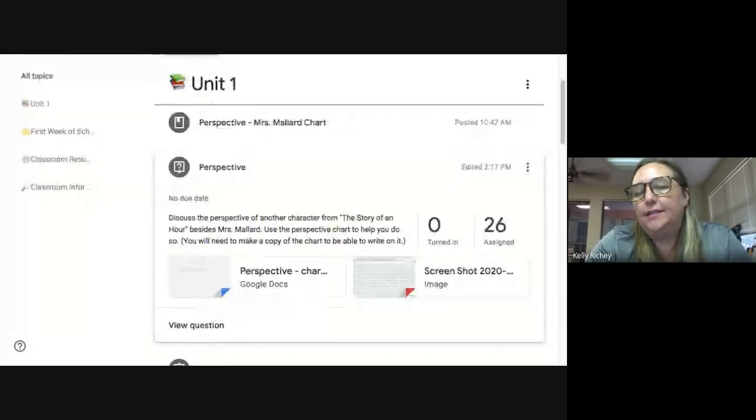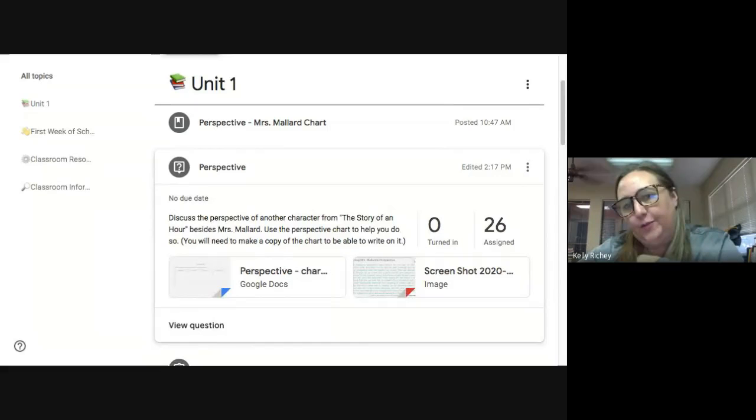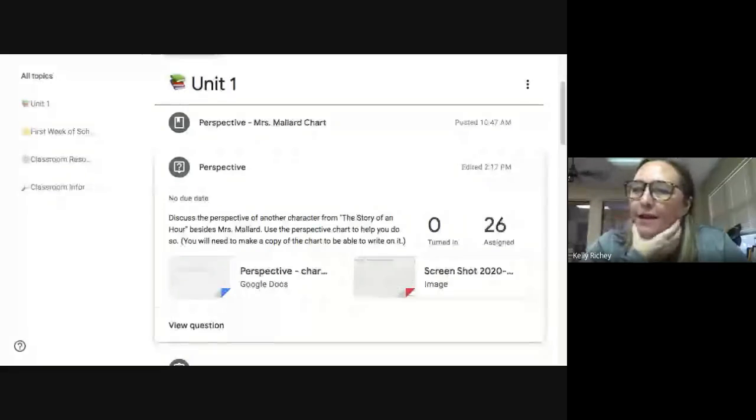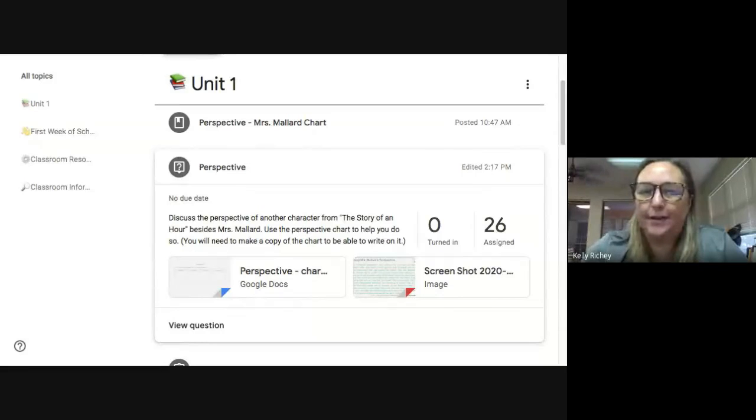So I want you to discuss the perspective of another character from the story of an hour besides Mrs. Mallard. And I have attached a perspective chart that you can use and then a copy of what Mr. Escobar wrote. So you don't need to copy it word for word, but if you want to see what a discussion of perspective would look like, here you go. And just use those different elements, background, environment, personal traits, and relationships to make some analysis of what that character's perspective would be.